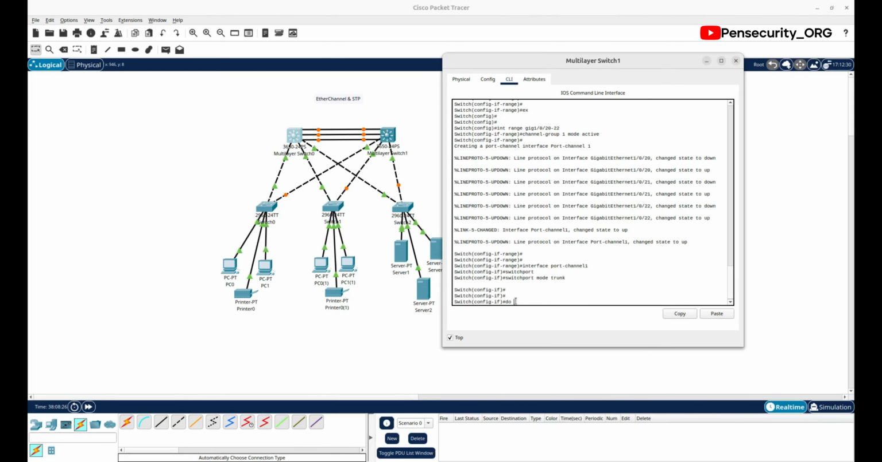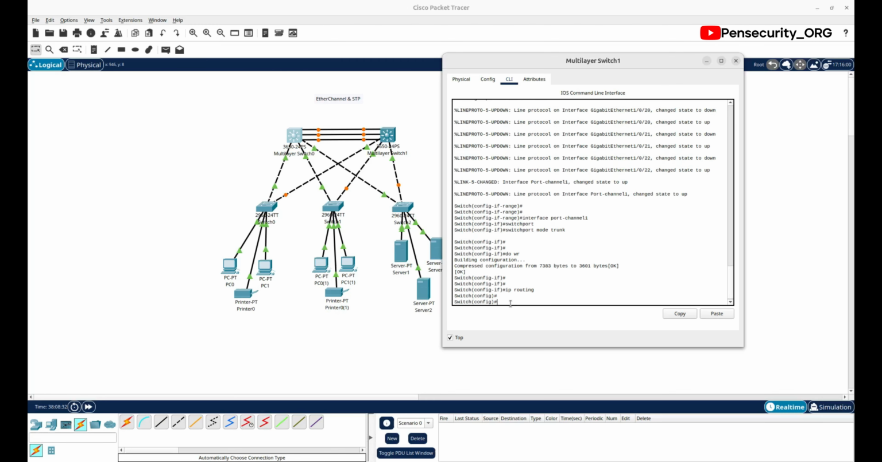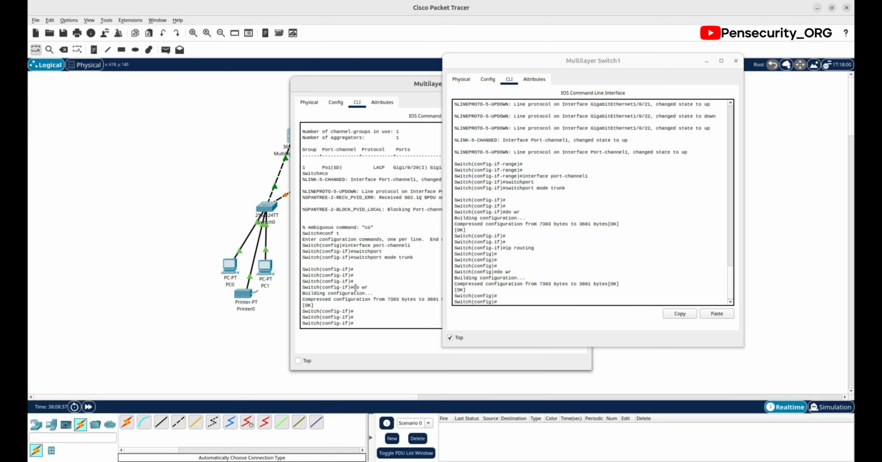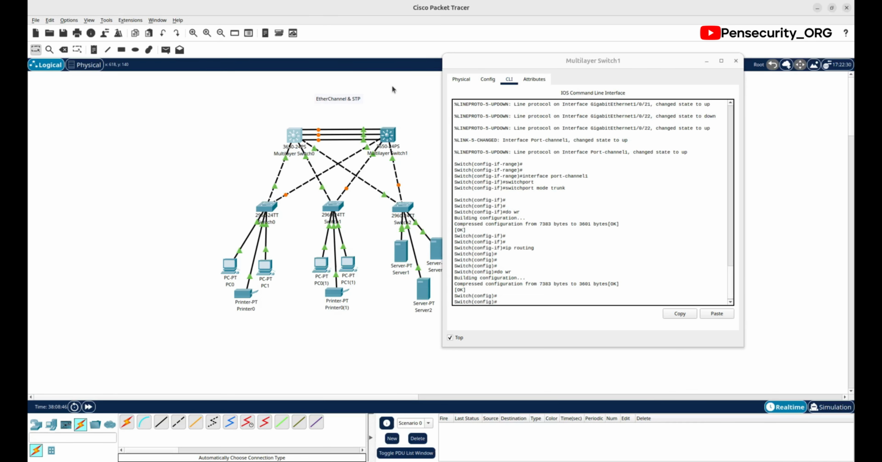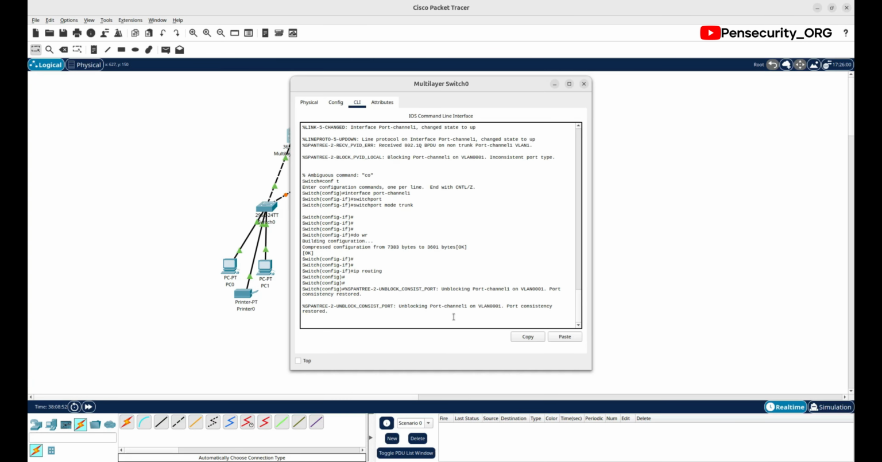We've done do write. So let's just allow this IP routing. Though I know we're not routing anything, but let's just configure IP routing on both switches. So let's just close this and close this. I'm getting an error message: unblock port channel 1, port consistency restored. Okay, that's just a message.